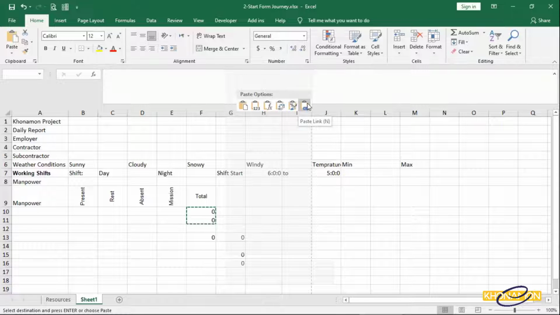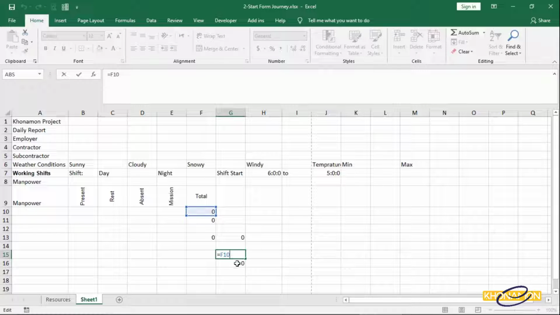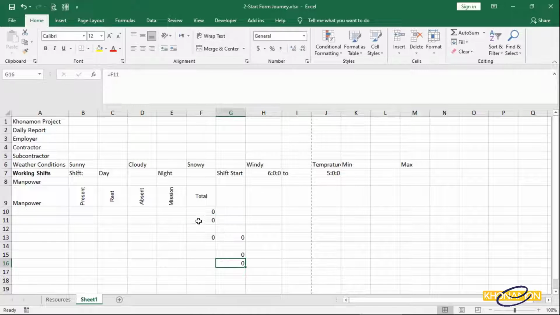And finally, the link option. I press on it. The cells are copied, but they are linked to the copied cells. If I select one of these linked cells, you see it is linked with the address of the copied cell. I change this 0 into 1. When I press Enter, the linked ones also change.